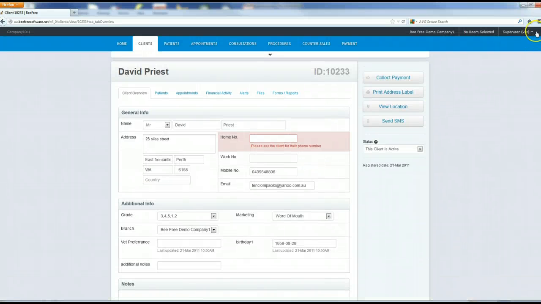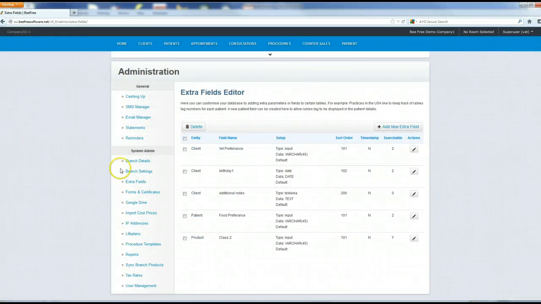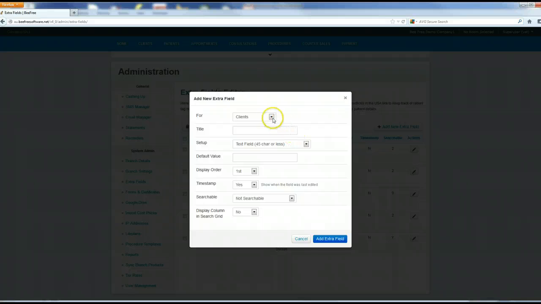So to do an extra field, go through administration and we go to extra fields and we add a new extra field. So here you're choosing where you're adding it. Are you adding it to the client screen? Are you adding it to the patient screen? Or are you adding it to the product? Generally, I think a lot of the time you're going to be adding to client or patient. So say for clients, you saw there we had birthday 1. Let's say we want to add in birthday 2.